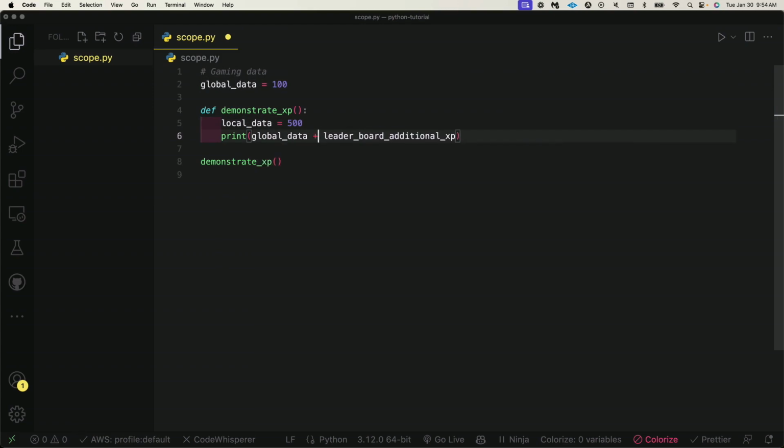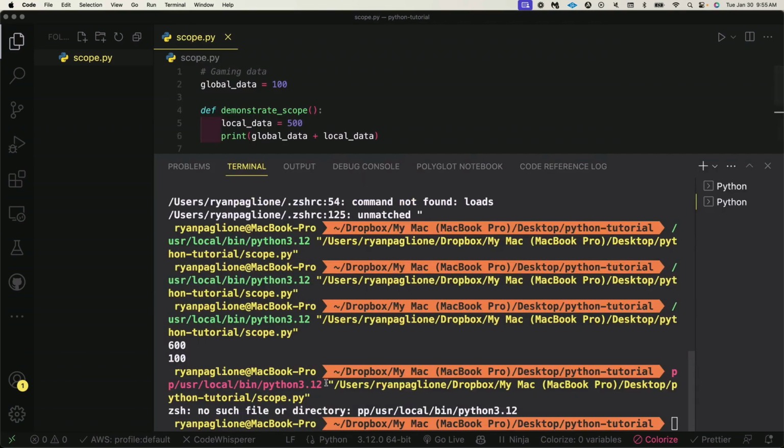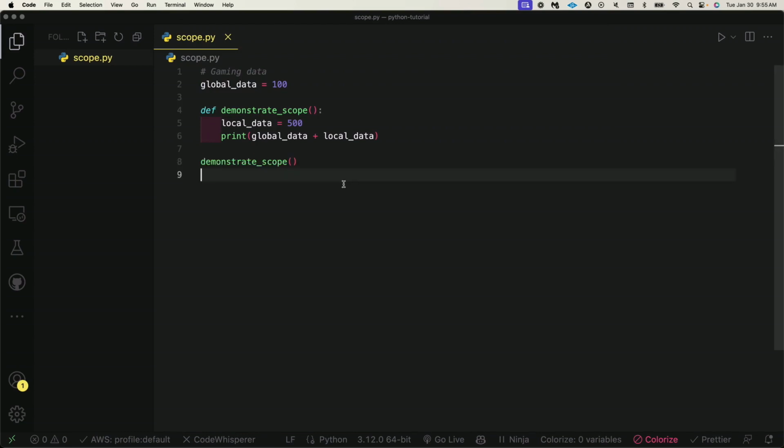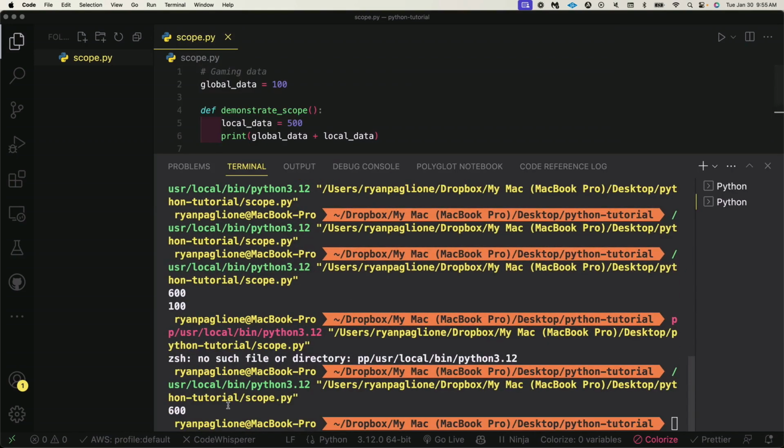So I hope that's useful. And we'll say demonstrate scope again, we'll put that back. I just wanted to show you guys a bit about scope in Python. So I hope that's useful. For some reason it's not running here. It should be running. There it is.